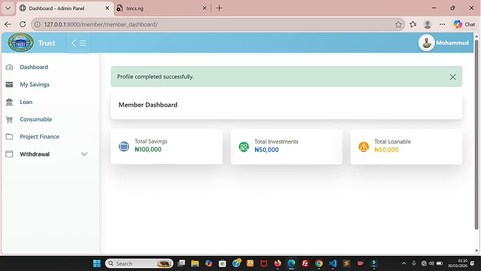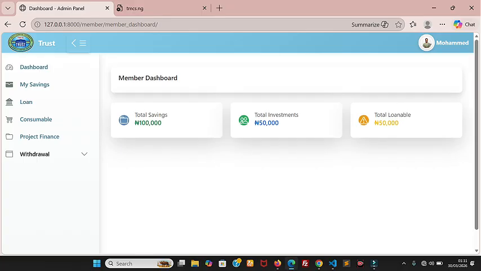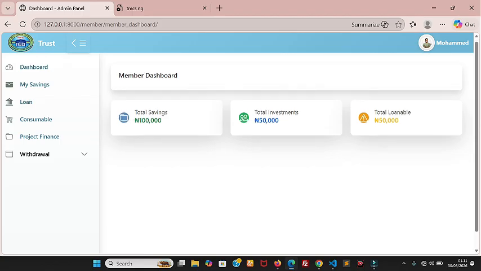Once you save the profile, it takes you direct to the member dashboard where you can be able to see your total savings, your total investment, and total loanable on the dashboard. If member is servicing a loan, either short-time loan, long-time loan, or servicing a consumable, here in the dashboard you are going to see it there.